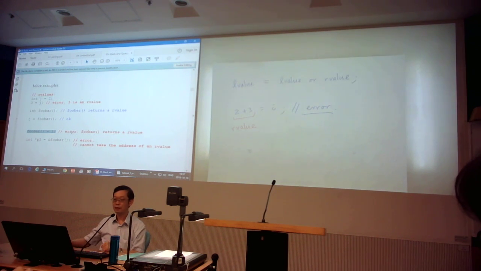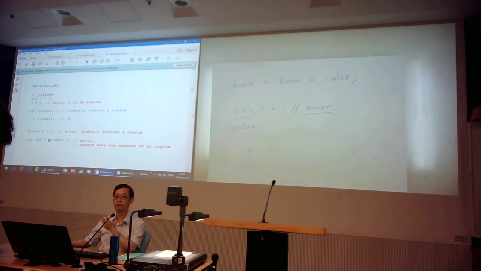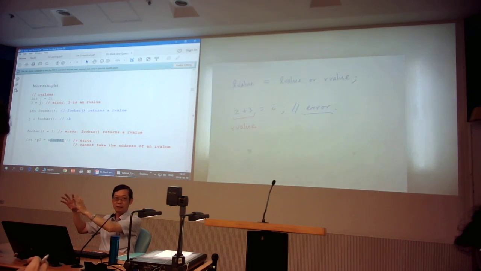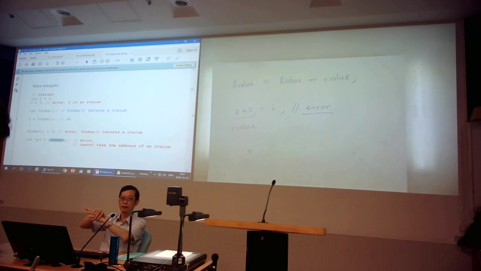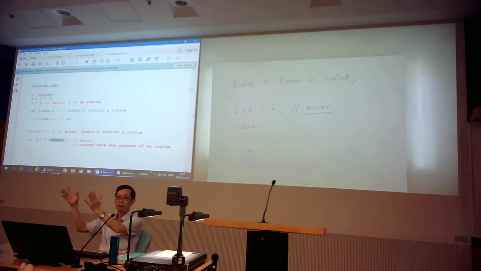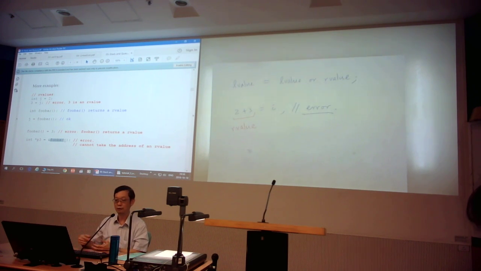And you cannot say I obtain the address of the return value of foo bar, because the return value of foo bar is an R value, so it's not a permanent entity. Once the return finishes, that object disappears. So you cannot get the address of some intermediate entity that will disappear right after the function returns.